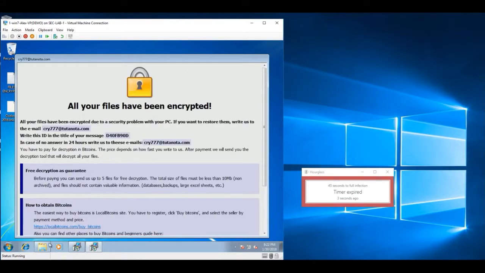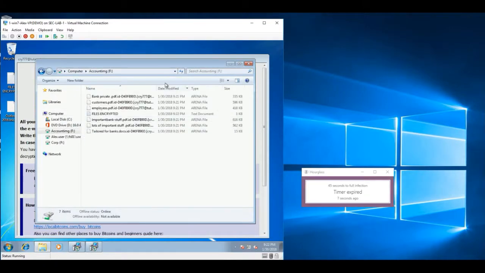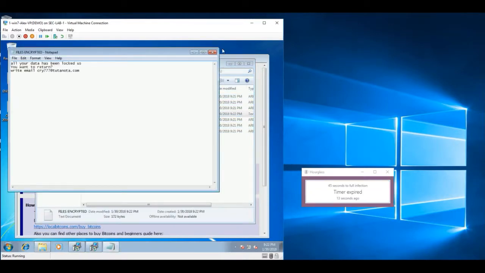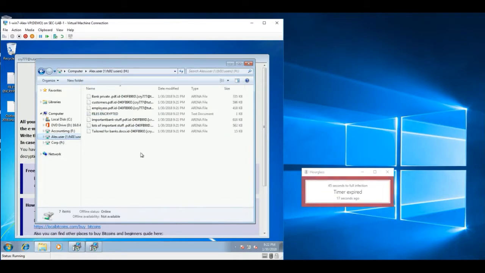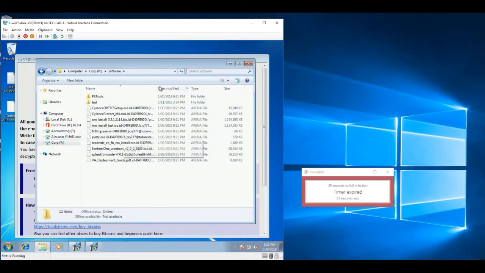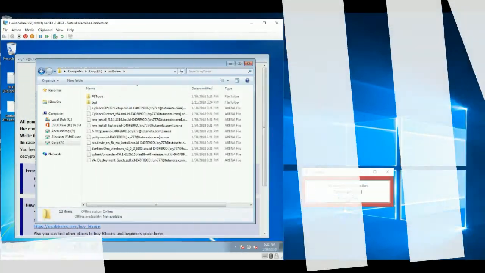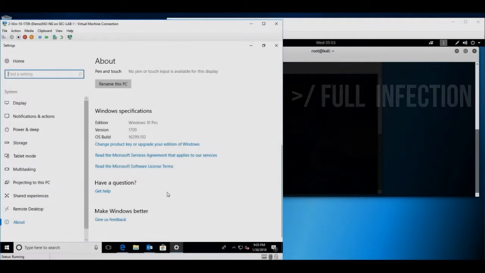So there is no way to get this back unless you have a decryptor or you pay the ransom. Also notice that all the connected mapped drives have been fully encrypted by the virus itself. So this is what we would refer to as a full-blown infection, not just the endpoint or the workstation, but the full file server and everything is now infected.